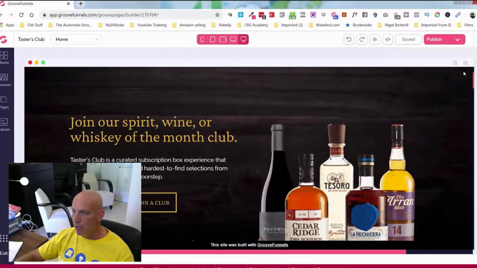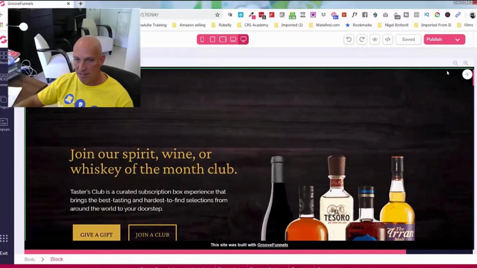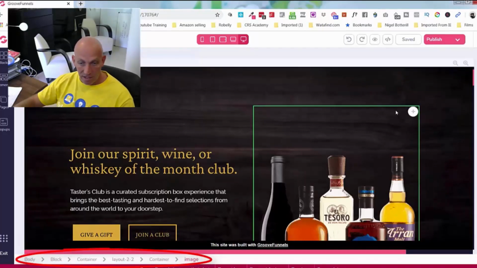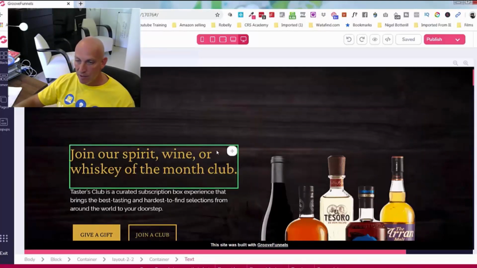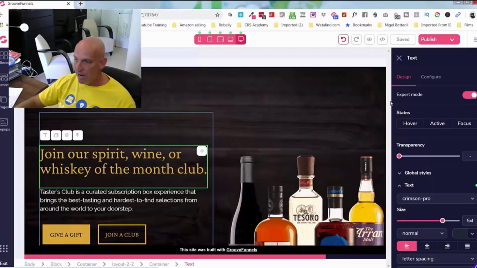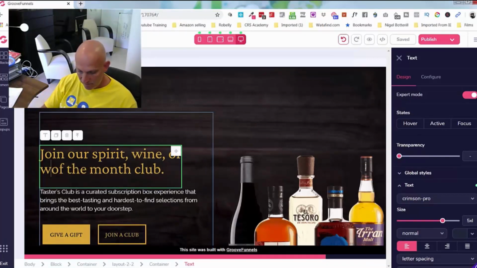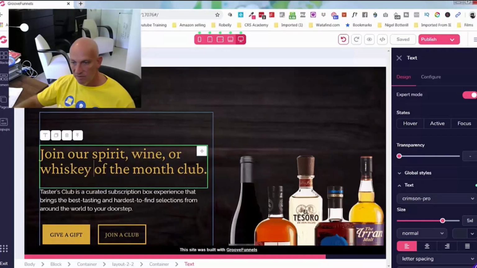And you can see here when I hover on each area, so you can see that's hovering around the outskirts of that block. And then you can see down in the bottom corner down here, it changes when I move, where it says block. And then if I hover on that, it will show me that it's a block container layout 2-2, and then inside a container, then an image. So everywhere you click, for example, this text, I can now edit the text over here, or I can click on that and I can edit the text inside of here directly. Whiskey of the month.